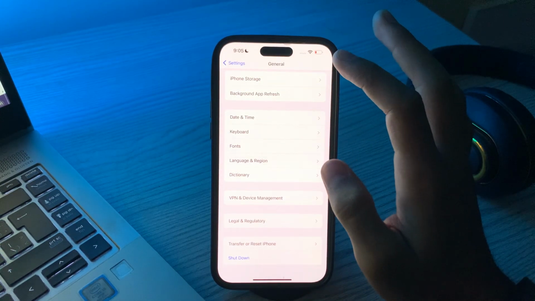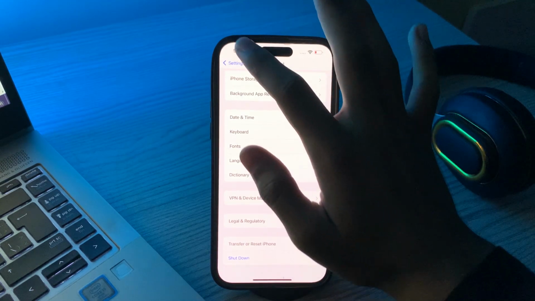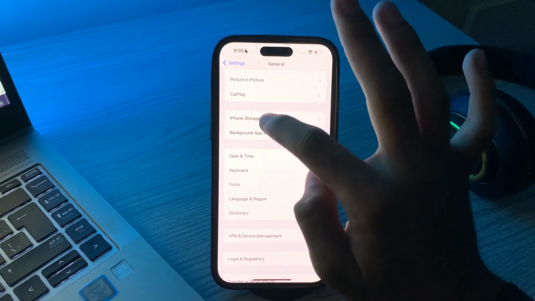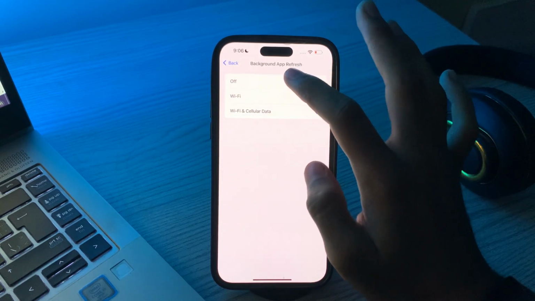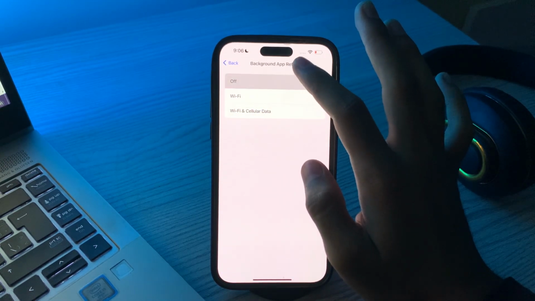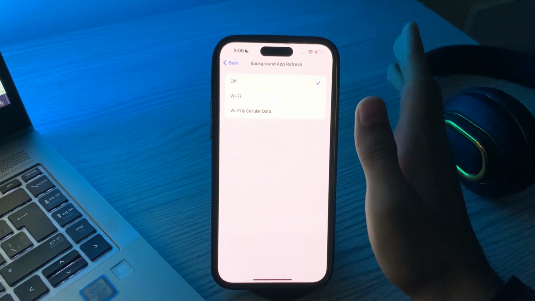After restarting your iPhone, then you have to disable background app refresh. Simply you have to again go to your general, then tap on background app refresh. Again tap on background app refresh, and if it's enabled, then simply disable it.